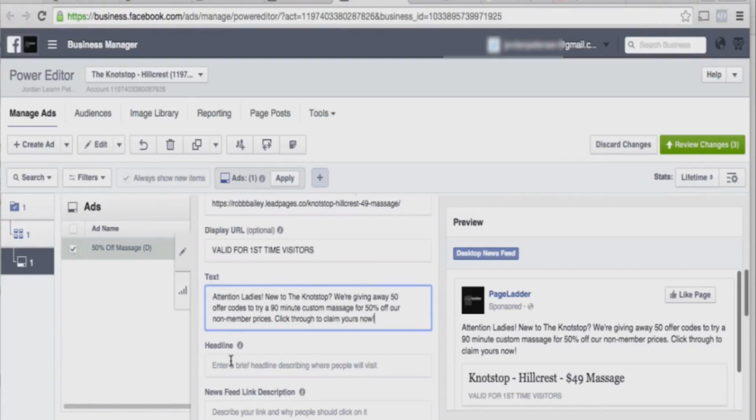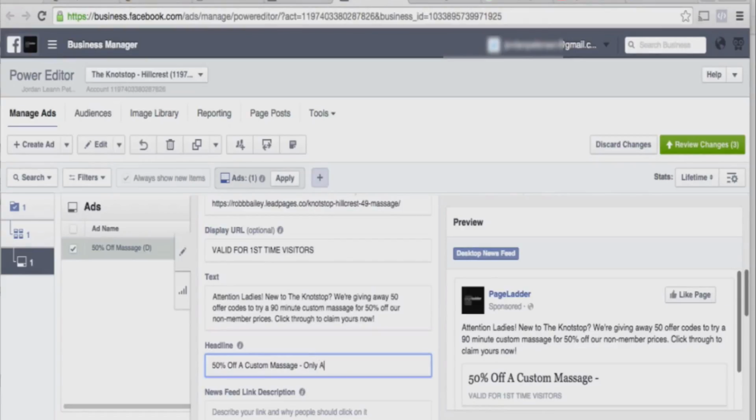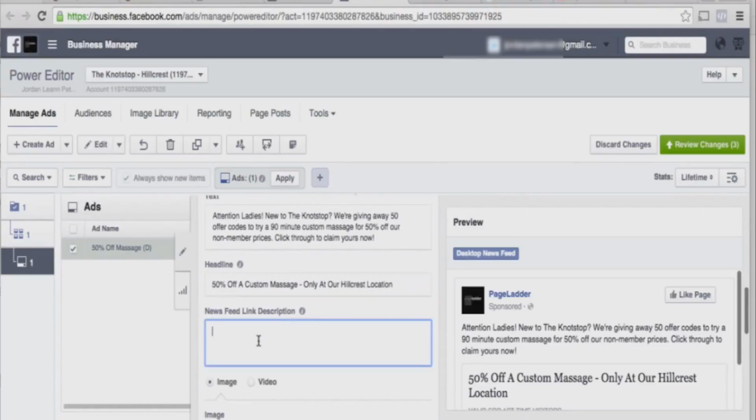Those are the basics. Headline. So we're gonna type in, and this is gonna go on the bottom there. 50% off a custom massage. So that's just the offer, right? 50% off a custom massage only at our Hillcrest location. Okay, so really clear. And if you look at Groupon, that's the thing that you would see for all the offers, right? So you just want to make it headliney like that.